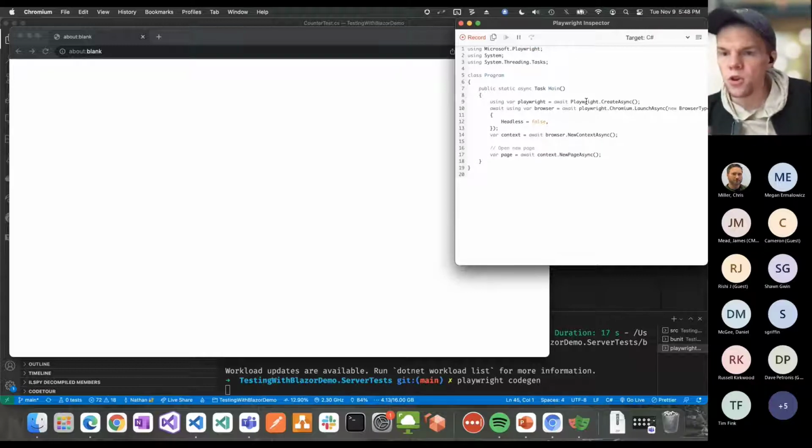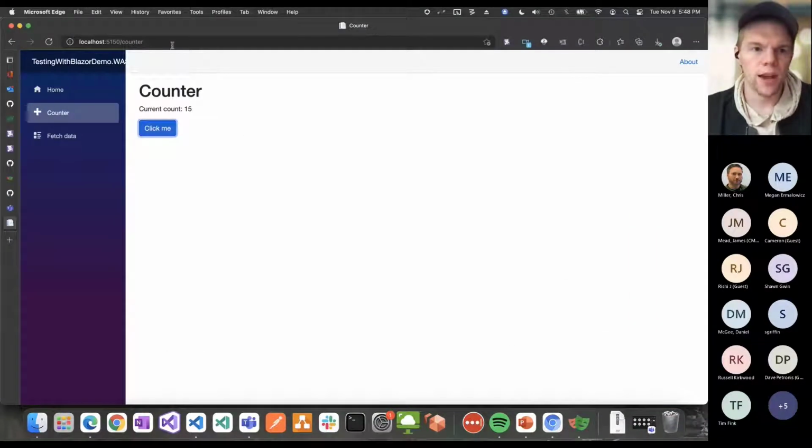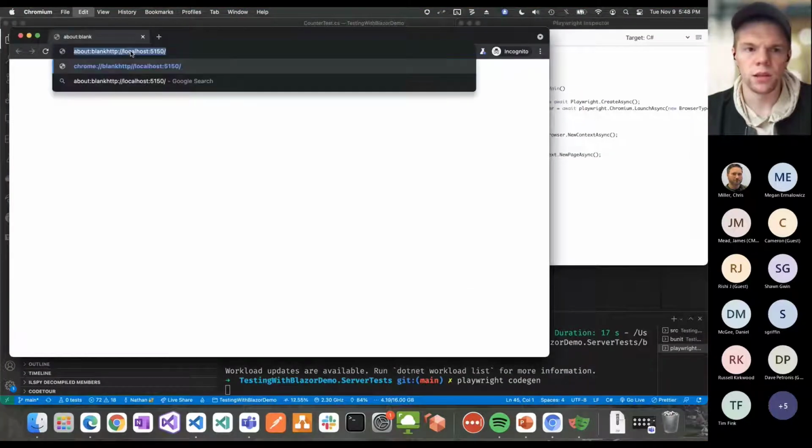It's saying use Playwright, launch Chrome. It did that. It's not headless. That's why I can see it. I want a new browser context, and then I want a new page. And there we go. I'm right where I am. Let me go ahead and grab this URL. I'm just going to grab the base URL just like we would in our test. I'm going to put that in.